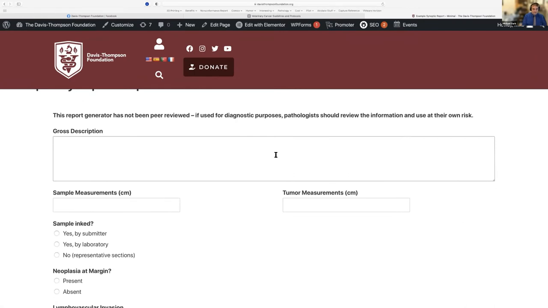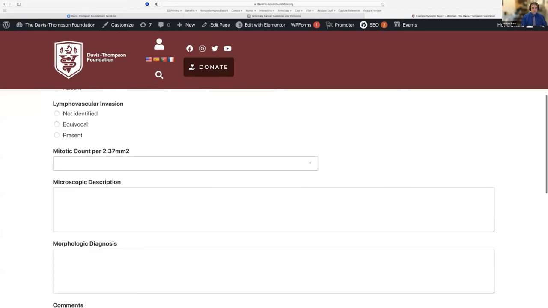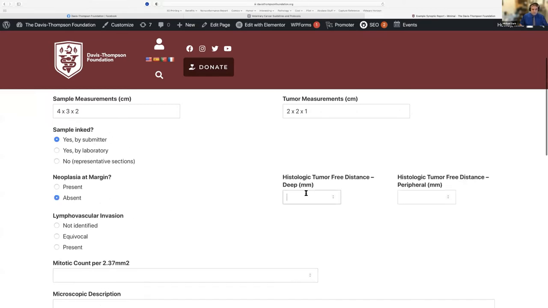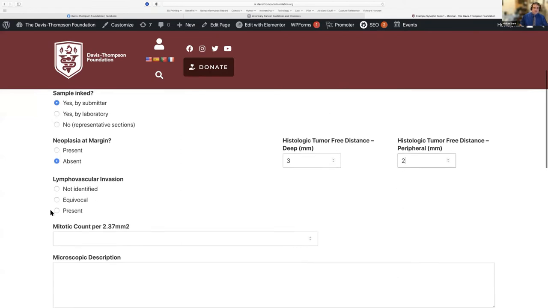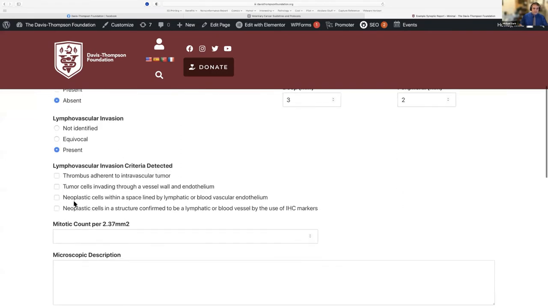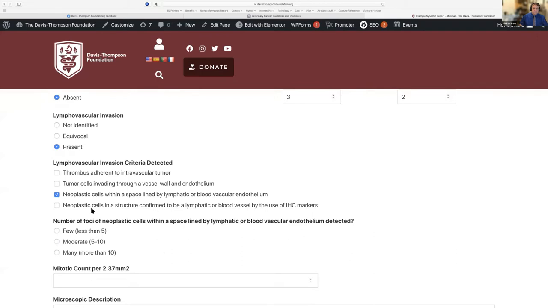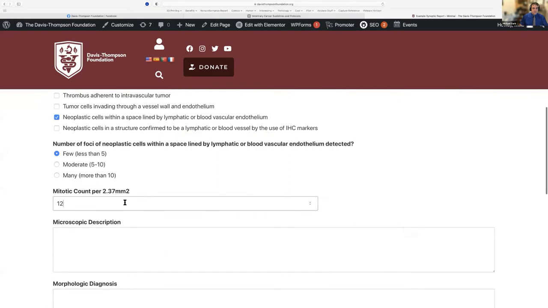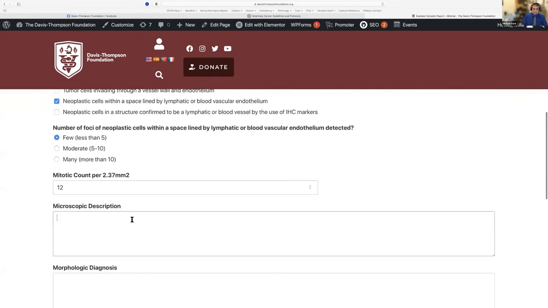Make it a little larger here. Okay, so this is designed to generate a complete pathology report, not just the synoptic components. So I'm going to say that in our example, the submitter actually inked it. There is no tumor at the margins. There is lymphovascular invasion, and we have neoplastic cells and less than 5. We have 12 mitoses per 2.37.